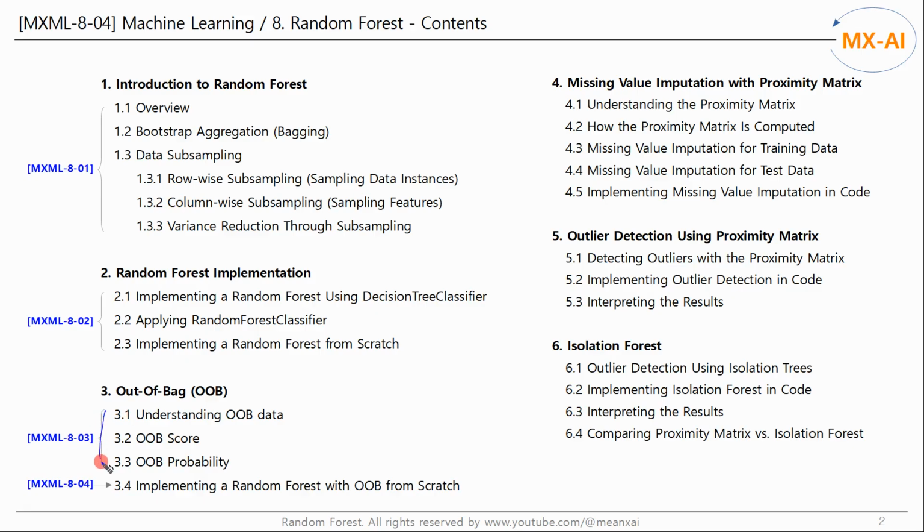In the previous video, we introduced the concept of out-of-bag samples. We learned how to compute the OOB score and also derive the theoretical probability of a sample being out of bag. Now we're going to build on that knowledge and implement an OOB-enabled random forest step by step.